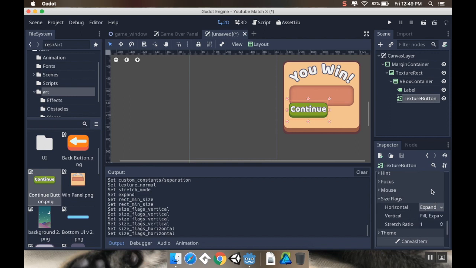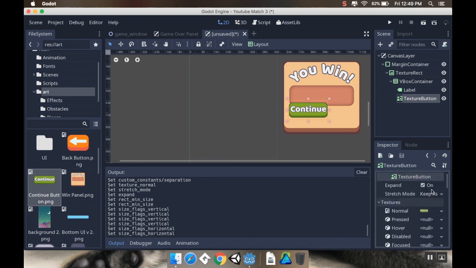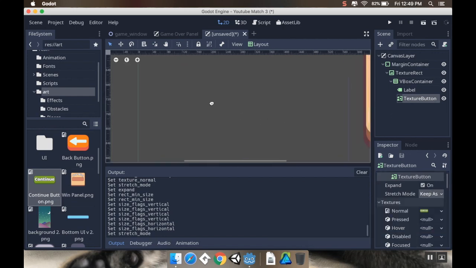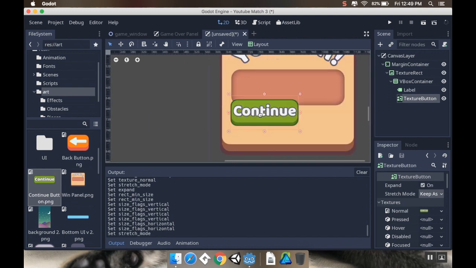Nope. Maybe. Did that keep aspect centered? Did that go away? Grr. Why is it not centering it now? Ugh.